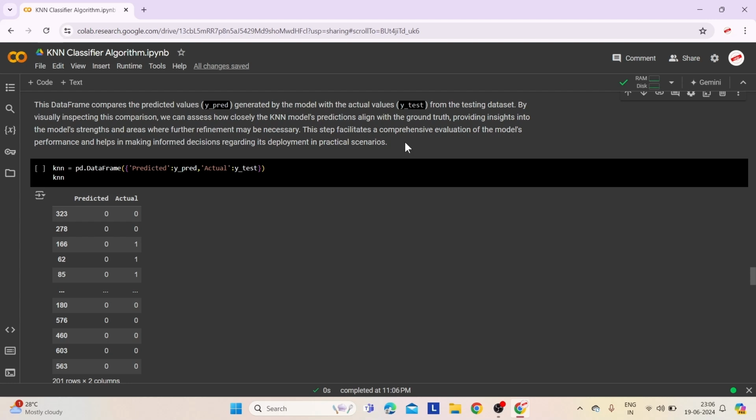This assessment provides insights into the model's accuracy and identifies areas where improvements may be needed. Such evaluation is crucial for understanding the model's performance and making informed decisions about its practical deployment.